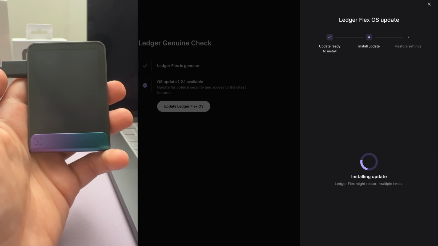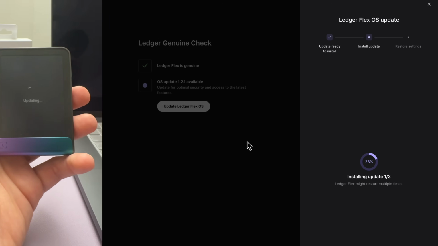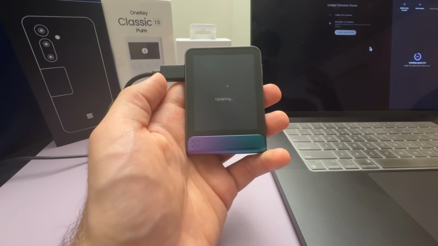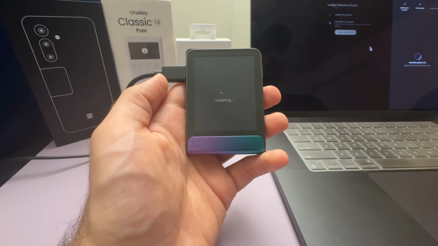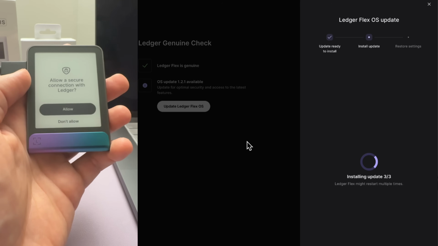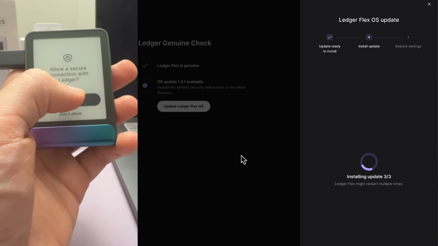And then again, you're going to have to wait a minute or two to actually install the update, and I'm going to allow this on my computer again. And it's completely normal if your Ledger Flex device restarts multiple times during the firmware update operation. And then once the update is done, just go ahead and select Finish. And now we need to confirm a secure connection with Ledger Live, so select Allow on your device.